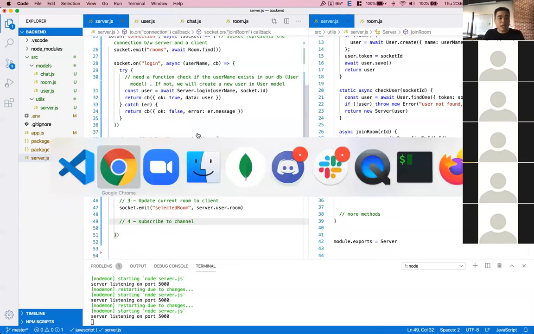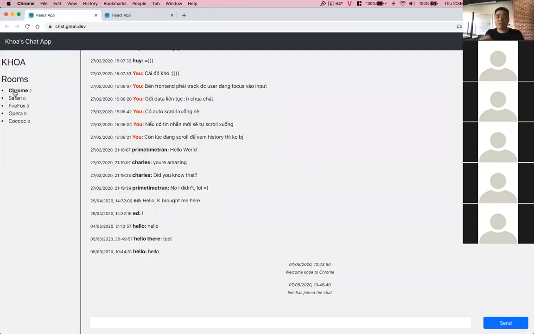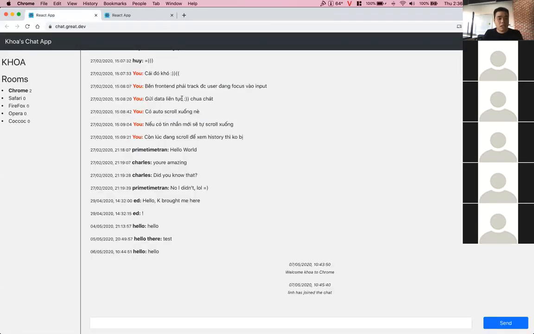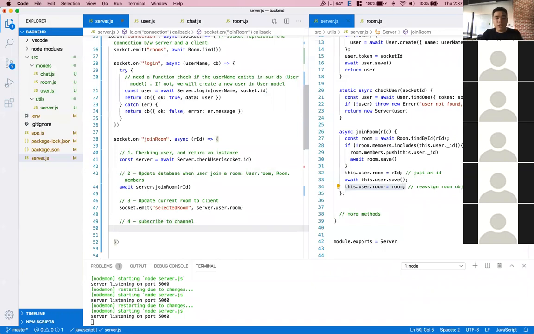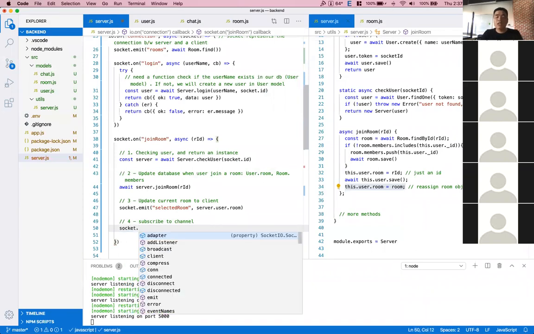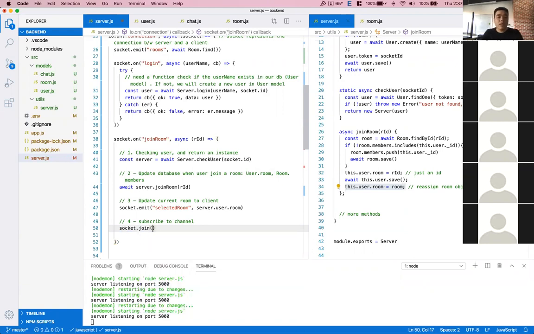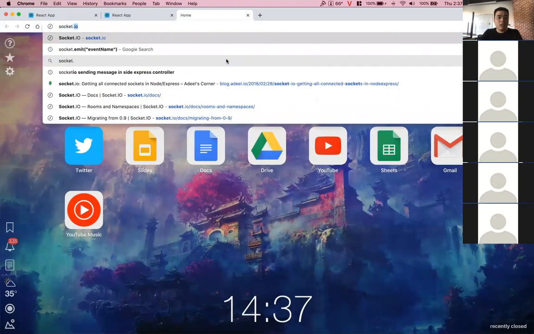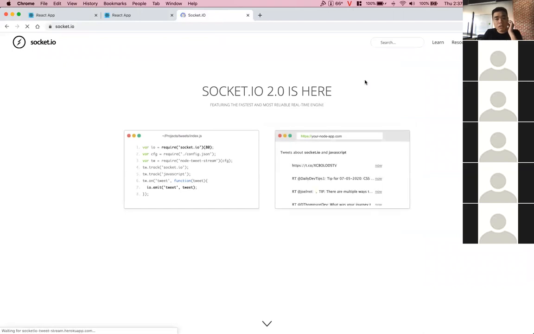So for example, if I click on this channel, I subscribe to the Chrome channel. And I don't use the text Chrome, actually I use the ID. And we already have the ID here. So we can do something like this: socket.join. I think, yeah, join. And if you don't know which one to use, you can actually go to socket.io. I think there should be a resource.